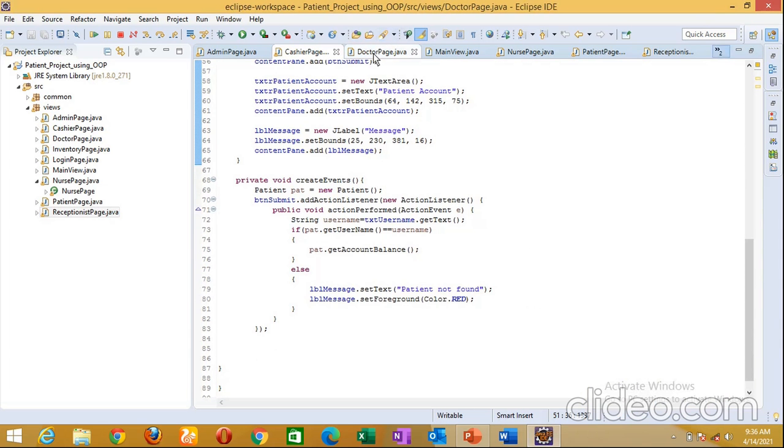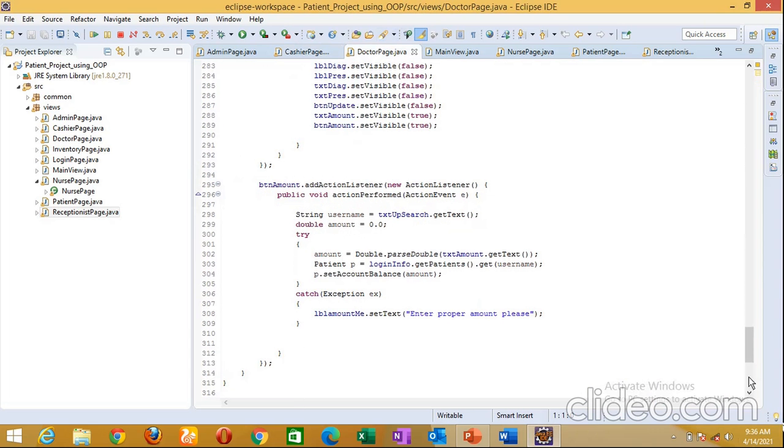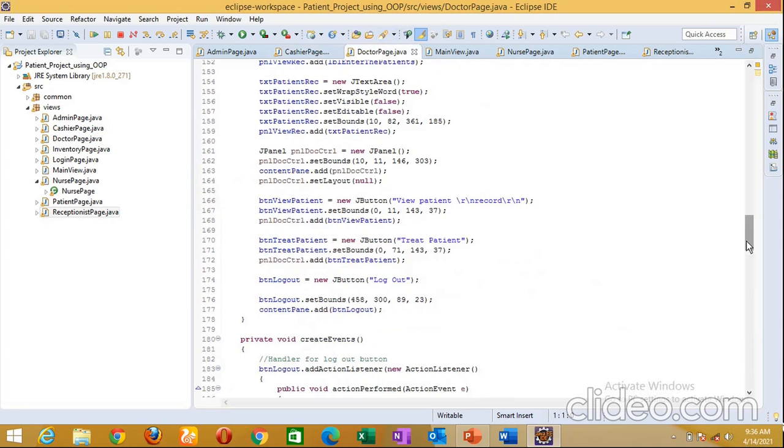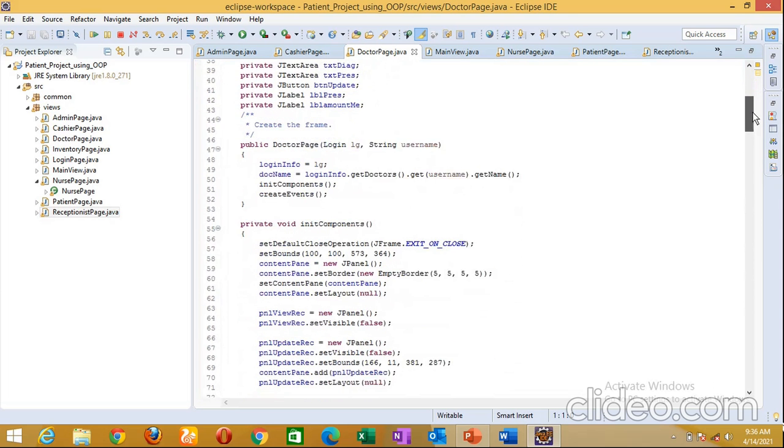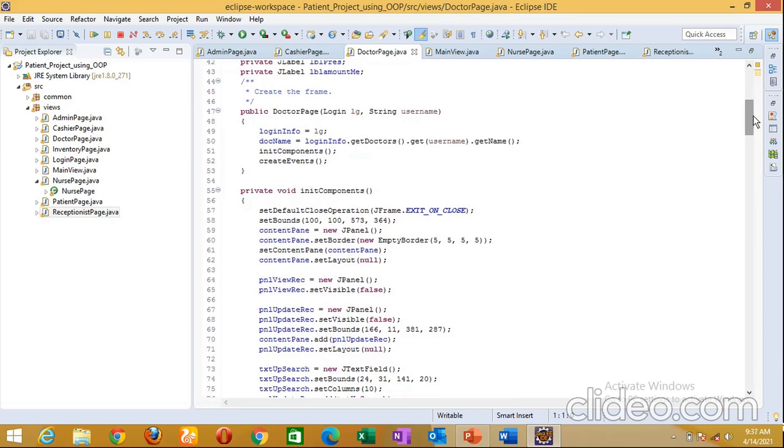The next page is the doctor page. The doctor page .java file. The doctor page also extends the JFrame. Its containers are also set private. A constructor of the doctor page is also created. It also harbors the init component and the create event methods. The init component method deals with the general layout of the different components, while the create event method creates and handles different events that occur as a result of clicking various buttons.